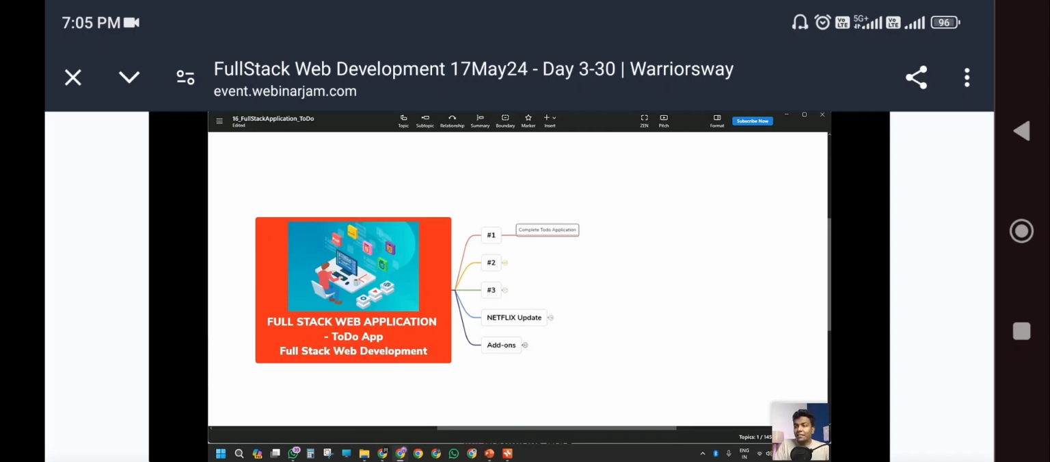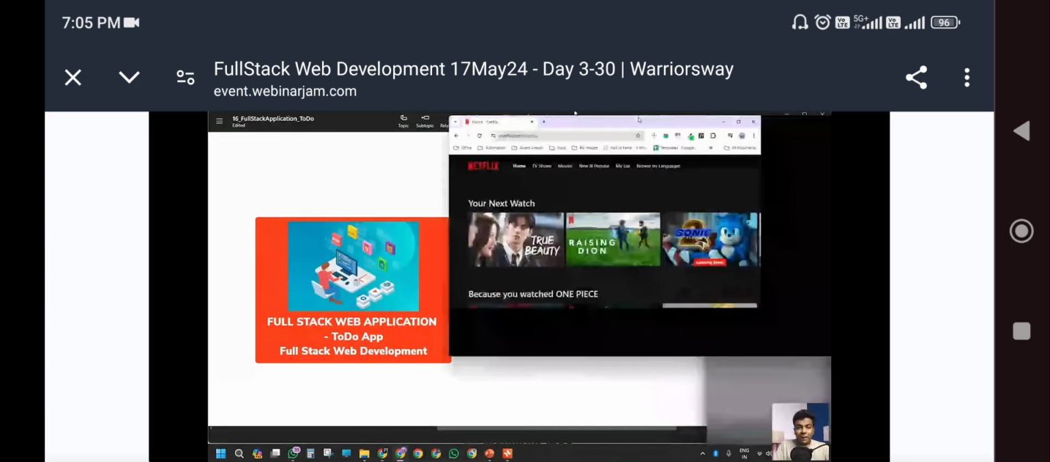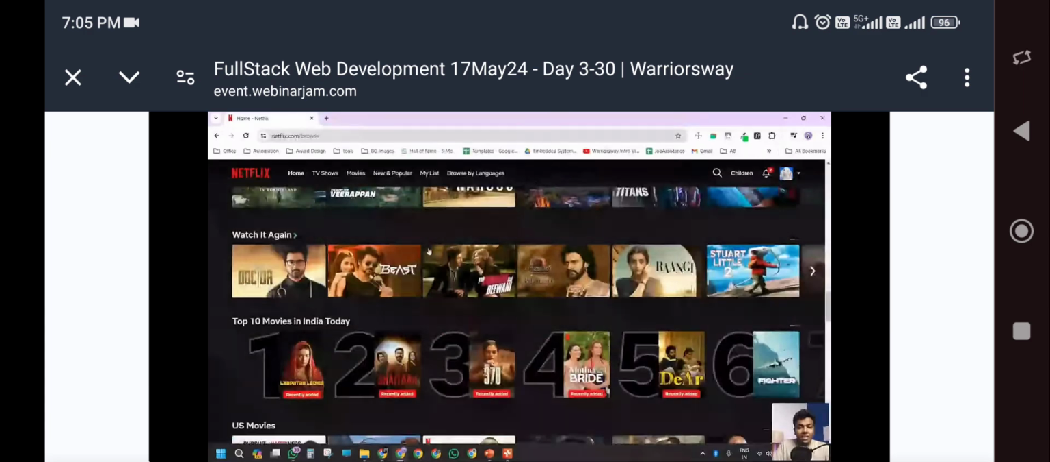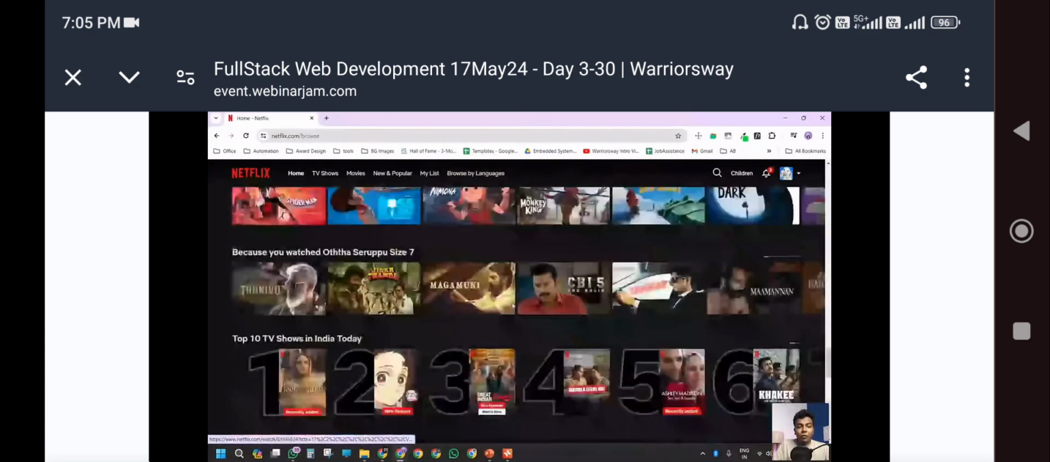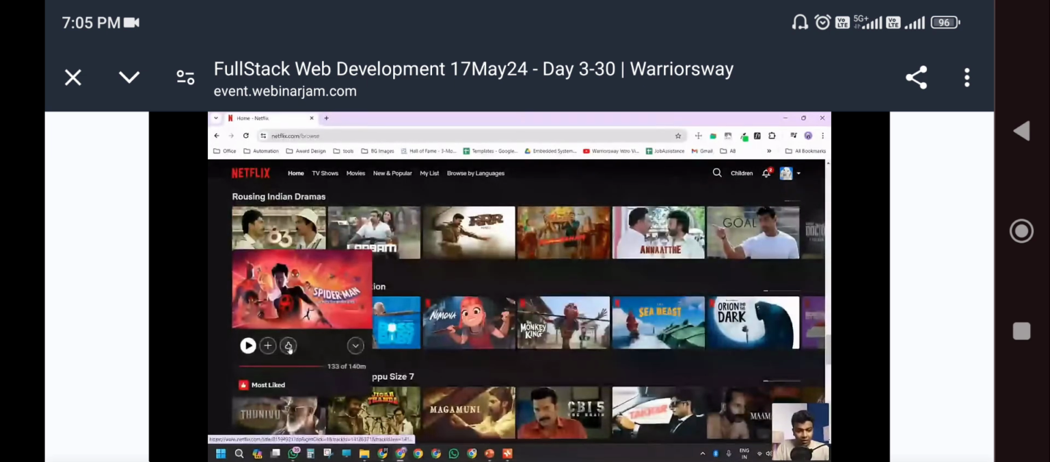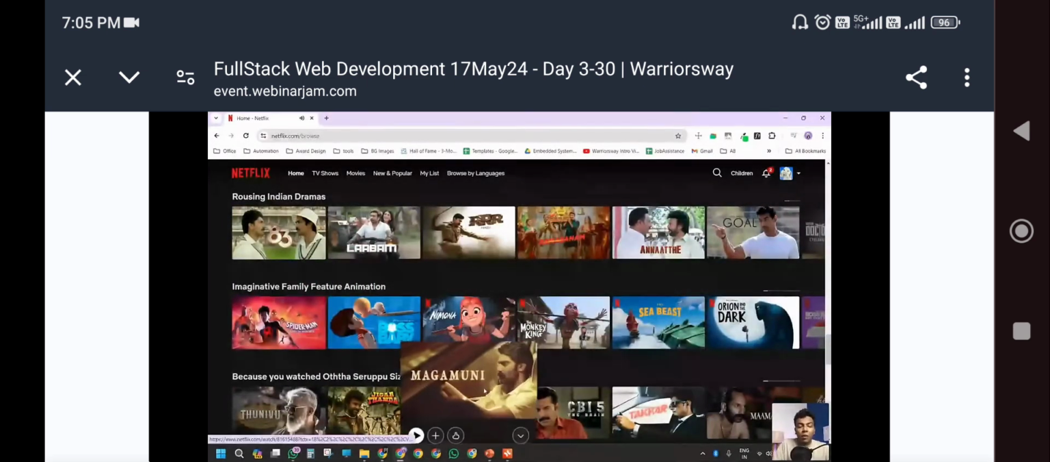Okay, if you are really seeing this, wait a minute, let me show you. For example, on this page, these are all going to be reusable components, right? Because if you need it for Spider-Man, you can call it.